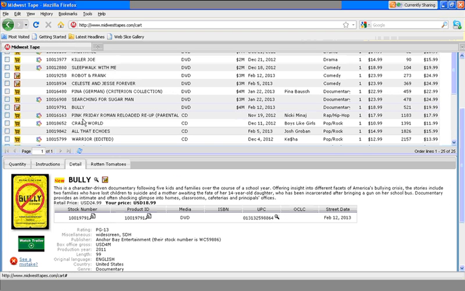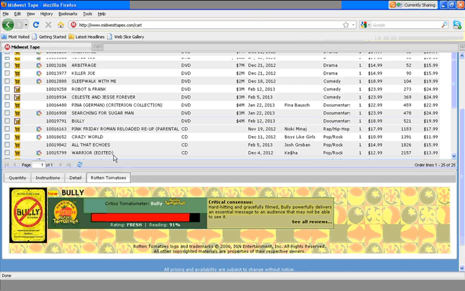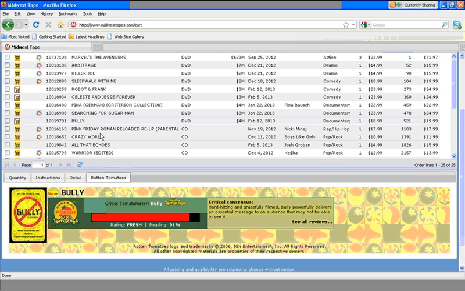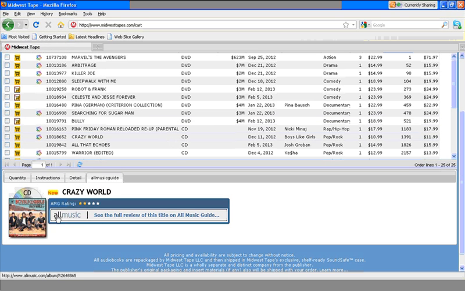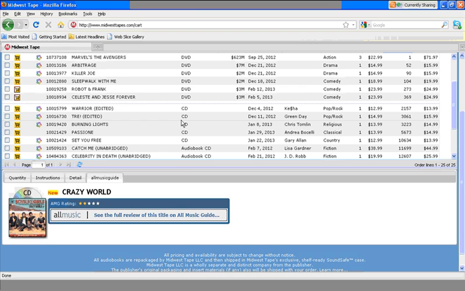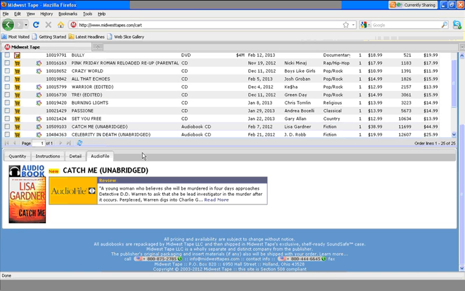So the last tab is the Reviews tab. So for DVDs, or feature films, I should say, you've got the link here for Rotten Tomatoes. You can instantly see the tomato meter, letting you know how many people thought it was a fresh, good movie. You can click on See All Reviews to go to the next page to check it out in more detail. For CDs, you've got the All Music Guide right here. I'll click on an audiobook title here. You've got the AudioFile review. So clicking on Read More will just bring up a pop-up panel, and you won't have to leave the cart page there.